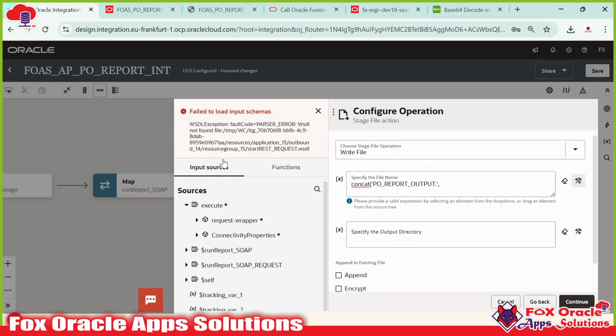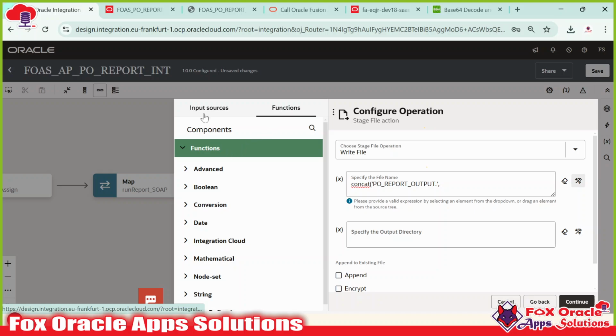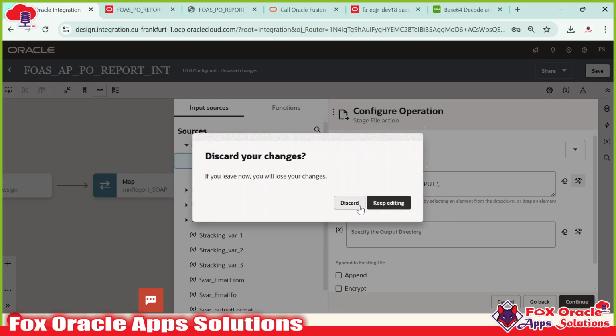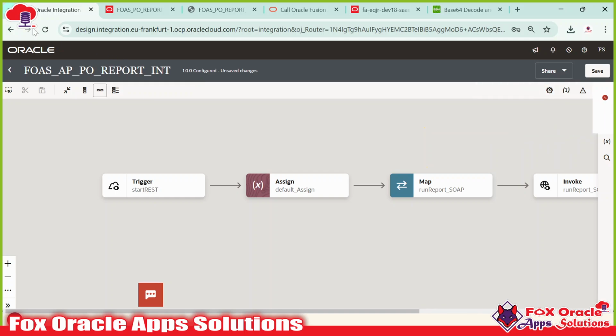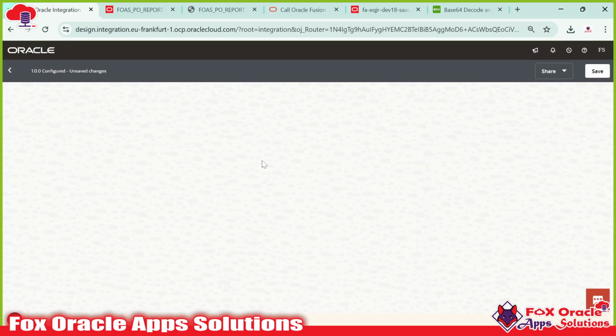So why are we getting this error? Visual exceptions, parser error, start rest. Let me open this again. Let's see why we are getting this. Something happened with this one. Let me go back here. Discard. Let me refresh this page again, and let's see why we are getting the error, right? There is some error in this integration. That's why I'm going to refresh the page.